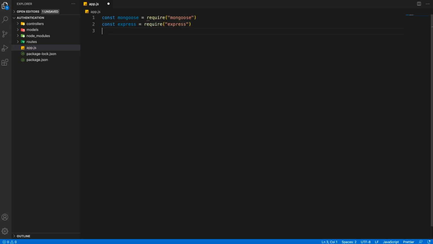Okay, and we also need to initialize our app. So how we do this is basically say const app equals express, and we basically initialize express, which will be equal to this app. Okay, this is the basic things you need just to get started, but we also need some other dependencies.